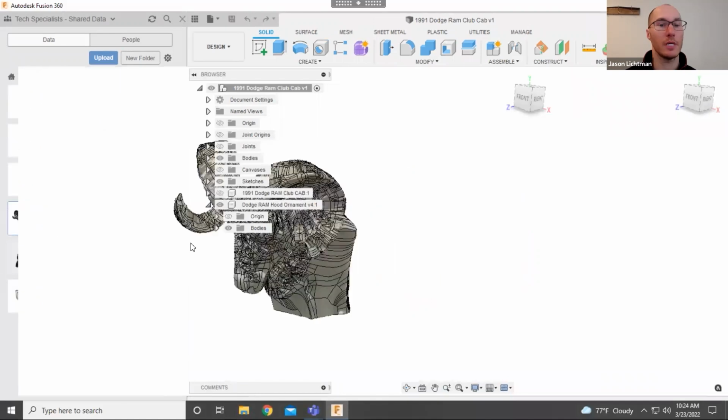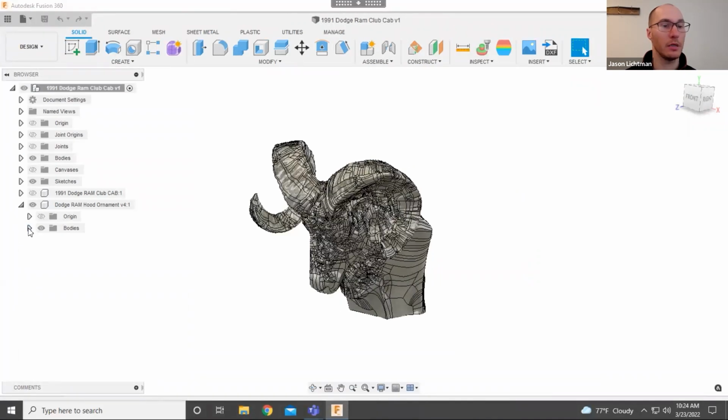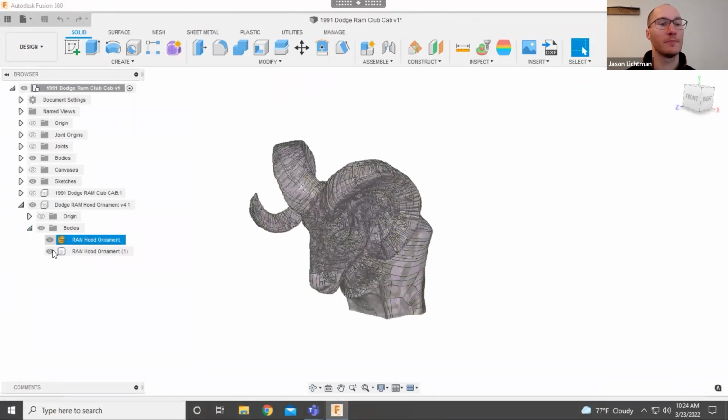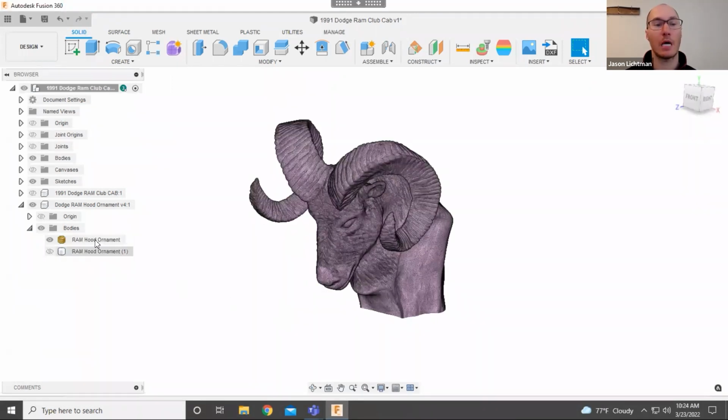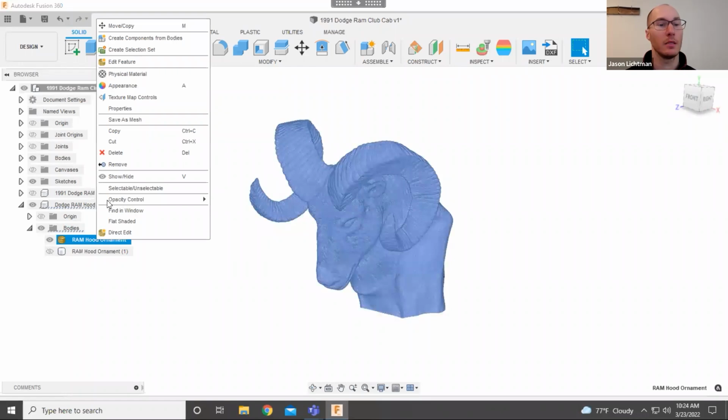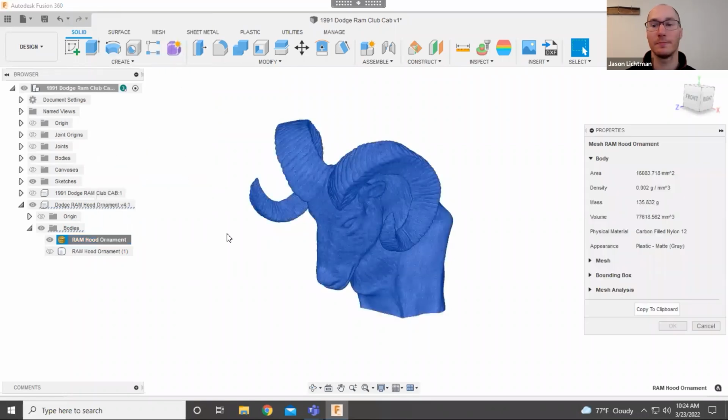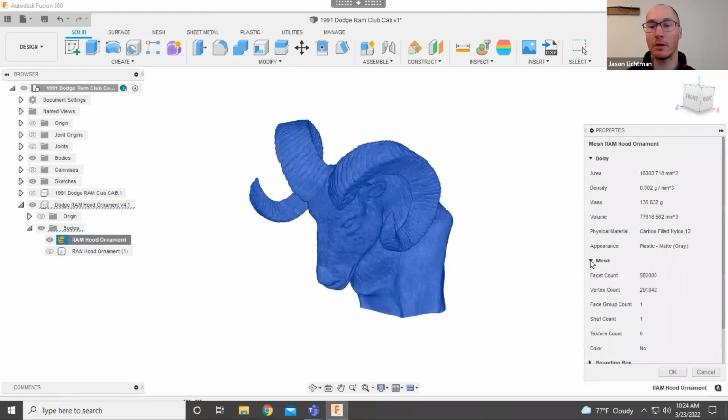Let's hide our data panel so you can see this a little bit more clearly, and so you can see the difference. This purple is the original mesh, and this is a highly complex mesh. Let's take a look at our properties here. This mesh happens to have 582,080 polygons.